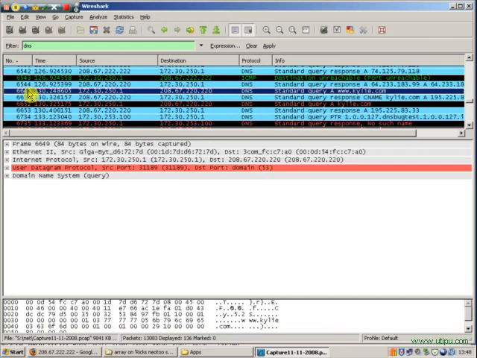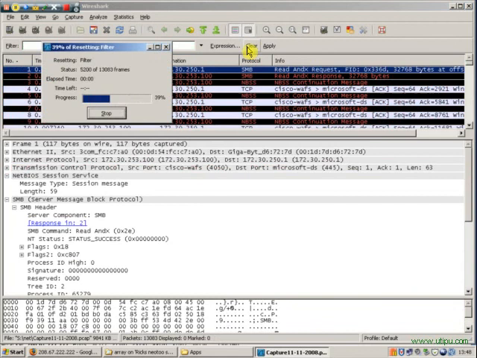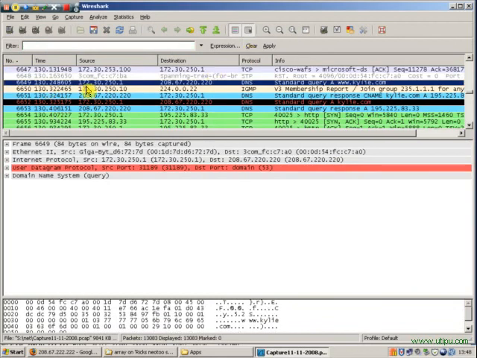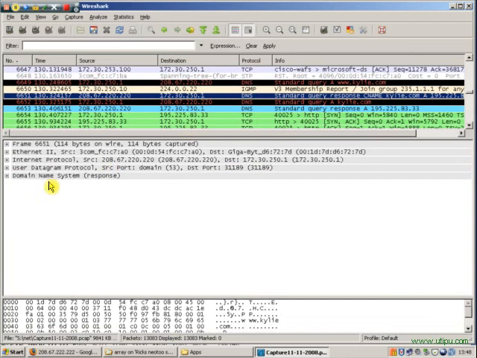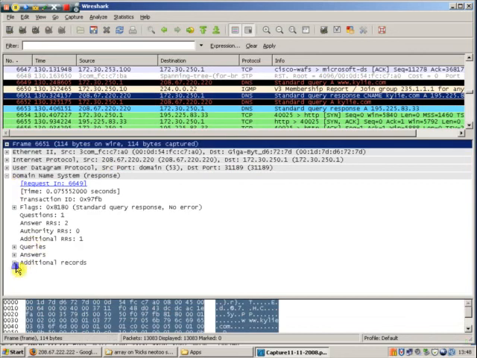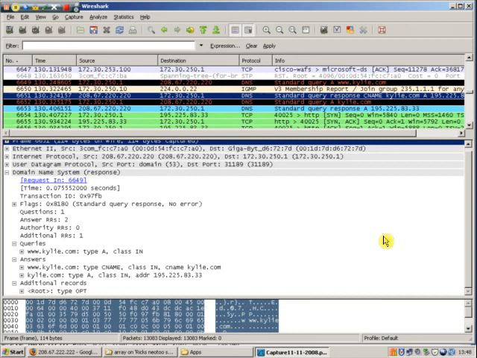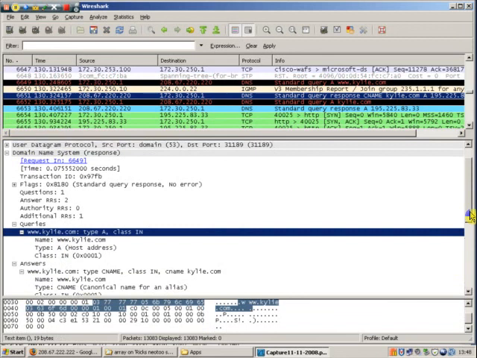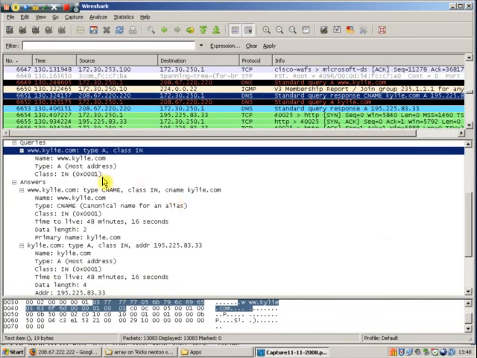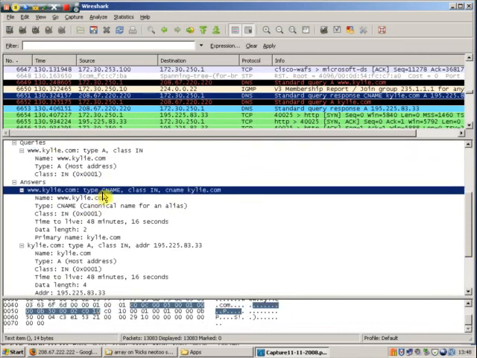I know that this is frame 6649, so I'm going to clear the filter, and as you see I'm at 6649, this DNS frame. I have a response from that frame. Let's have a look at the DNS results that we got for that particular query. Okay, our query was to www.kylie.com.